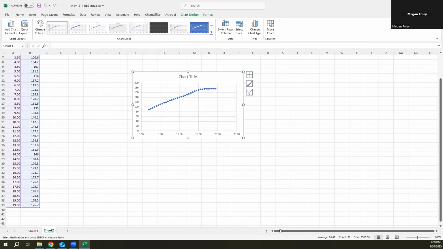Good graphs include titles. It's going to include axes titles, a chart title that is descriptive, telling us what is in our graph itself. It's going to include a trend line, an equation for that trend line, and an R-squared value for that trend line.